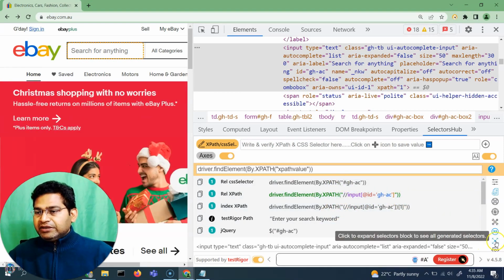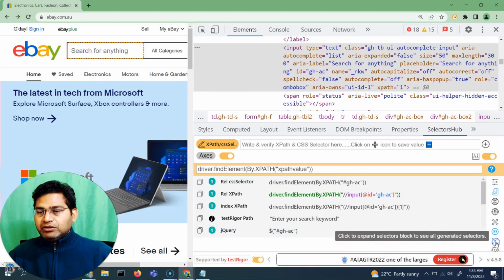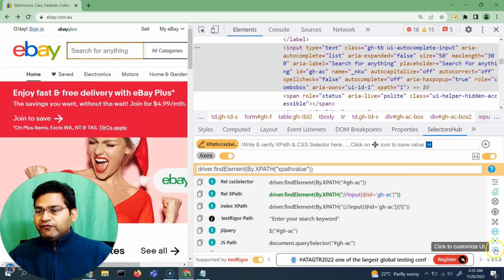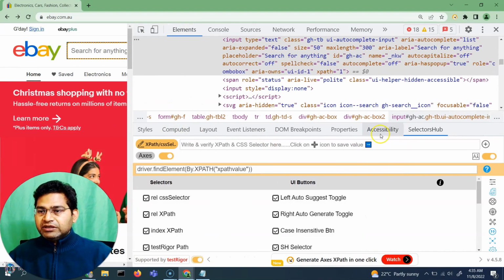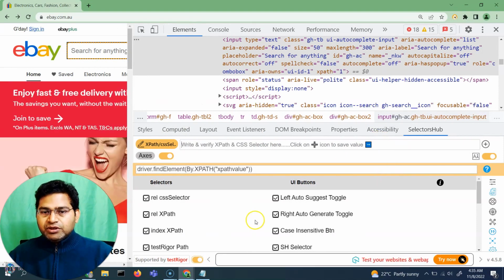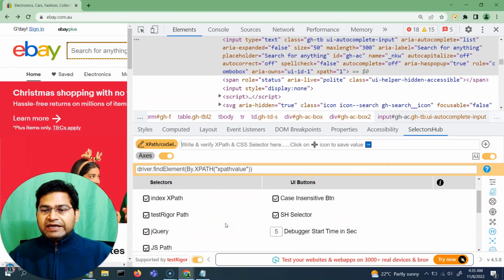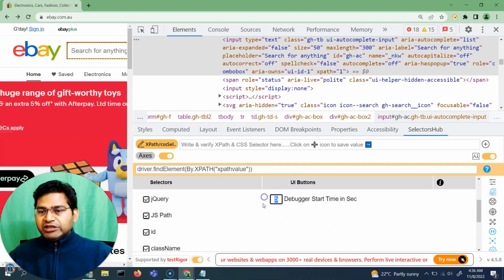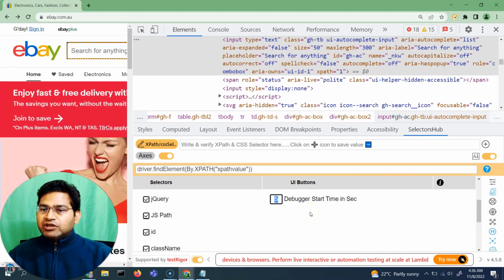Then if you want to expand the selectors block to see all generated selectors, you can click on that and it will expand that particular block. For the settings, if you click on the settings here, let me move it a little bit, you will see all of the selectors and the UI buttons that you can configure. Now you'll see the debugger start time here as well. At the moment it's 5. You can set it to whatever value you want.